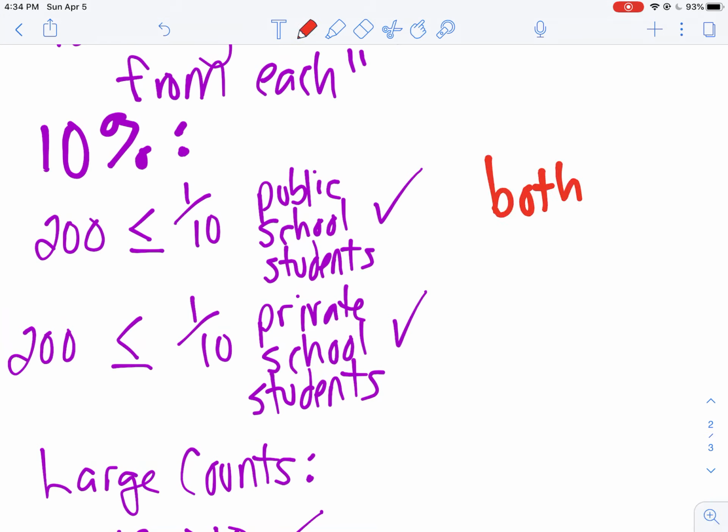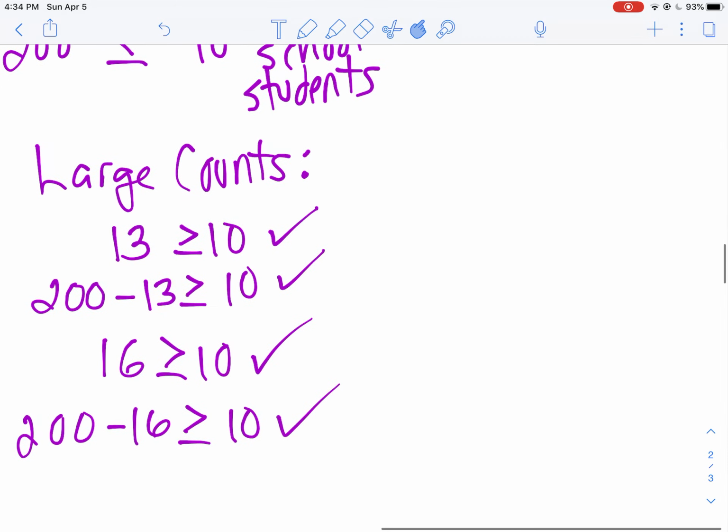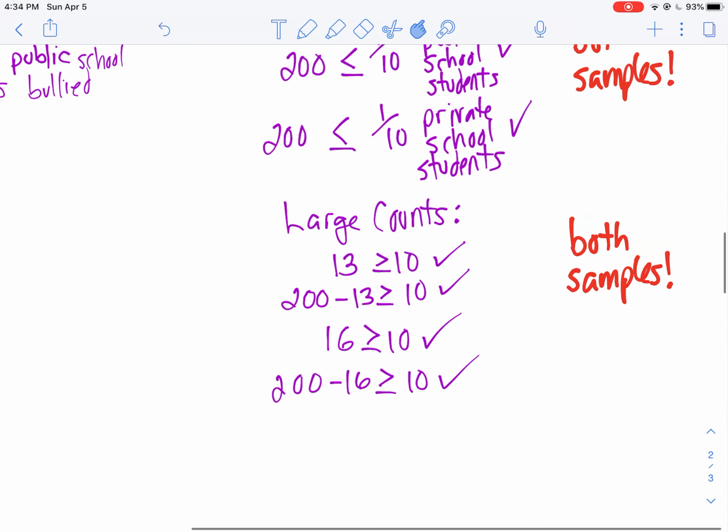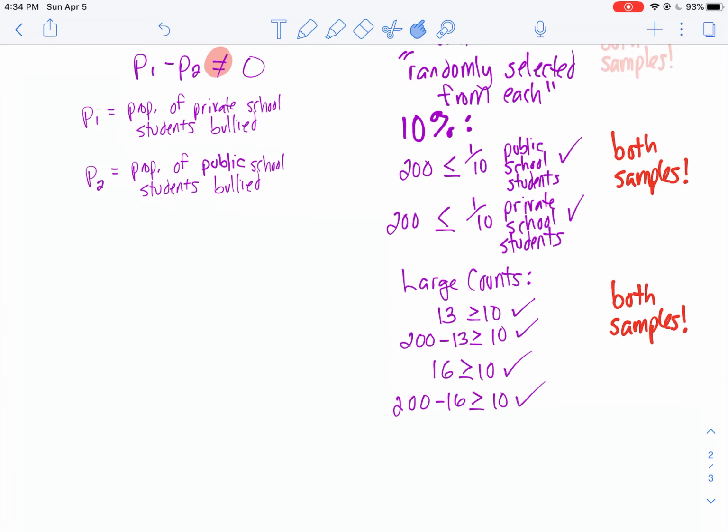10% condition. Again, both samples have to be less than or equal to 10% of your population. For large counts, again, you're pulling this from both samples. You have to prove it for both samples. If you're not proving it for both samples, then it's incomplete. Or if you're not meeting the conditions for both samples, then you haven't met the conditions for your hypothesis test.